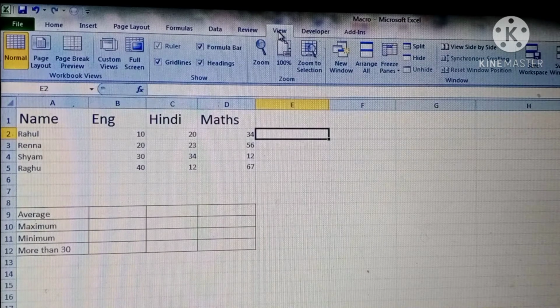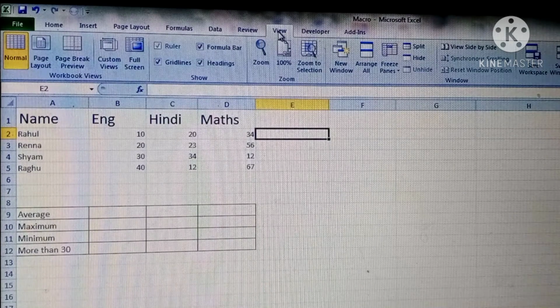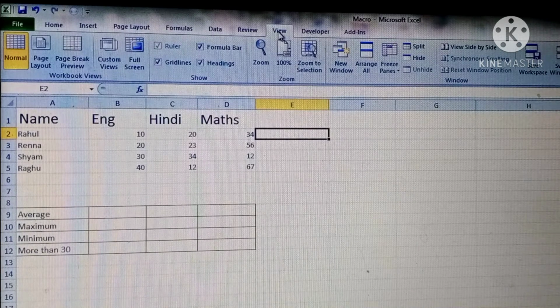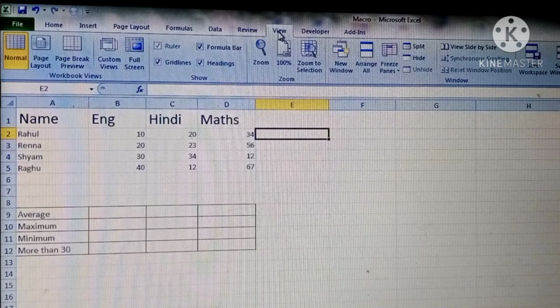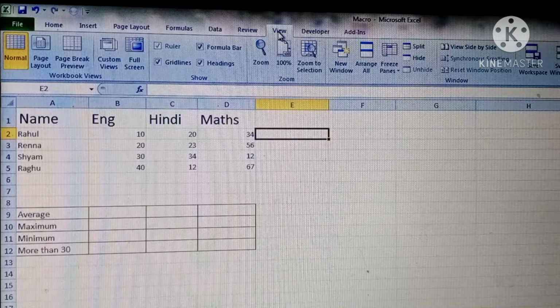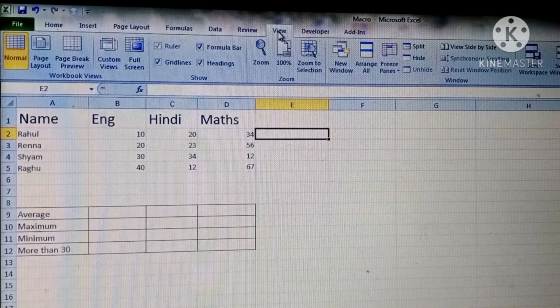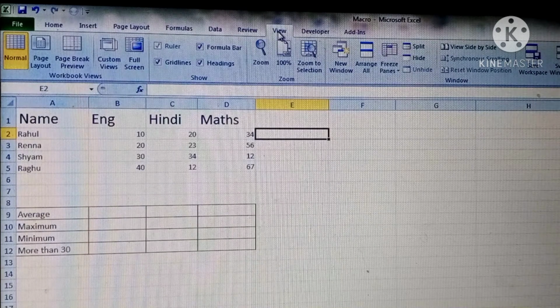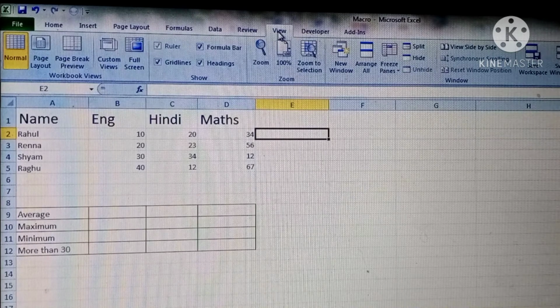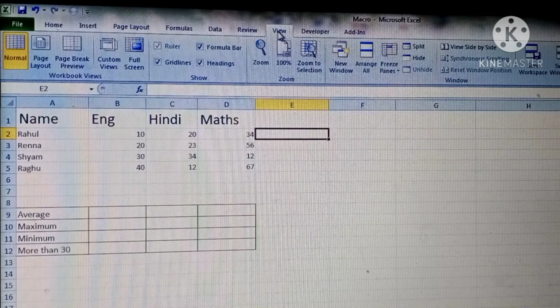In this worksheet we will do 4 steps. We have to count the average marks of English, then the maximum marks from the English list, then the minimum marks from the English, then how many students have got marks more than 30. We have to do these steps, and the same steps we have to follow for Hindi and for maths, but we will make a macro only for the English steps and only for the marks in English. Then I will record all these steps in a macro and then I will save the macro.